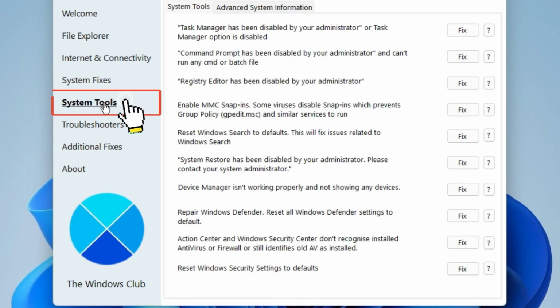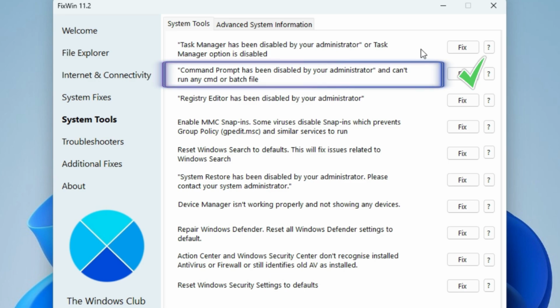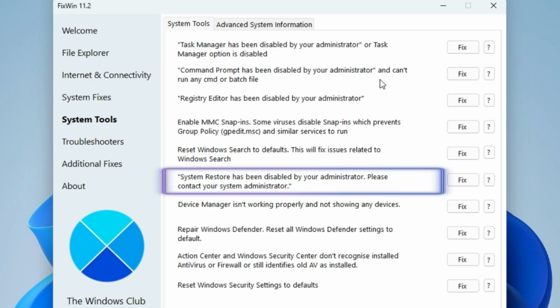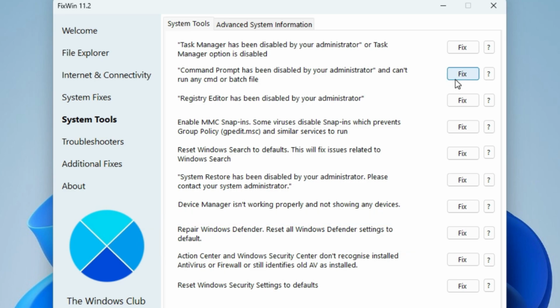Moving to System Tools. If Task Manager is disabled, enable it back. Same with Command Prompt, Registry Editor, System Restore, Device Manager. You can also reset Windows Search, repair Windows Defender, reset Windows Security, all with just a click.